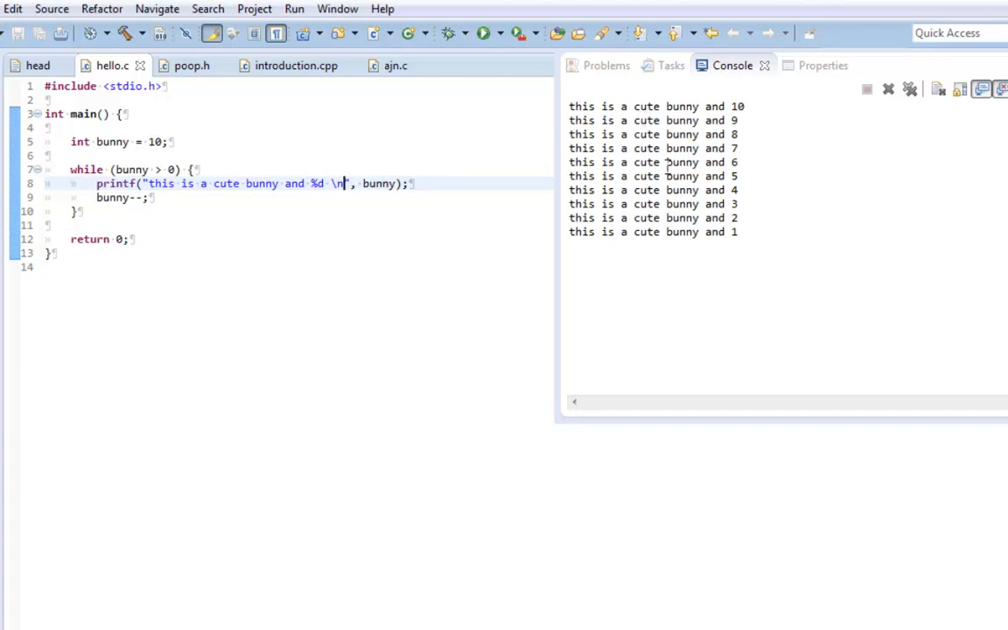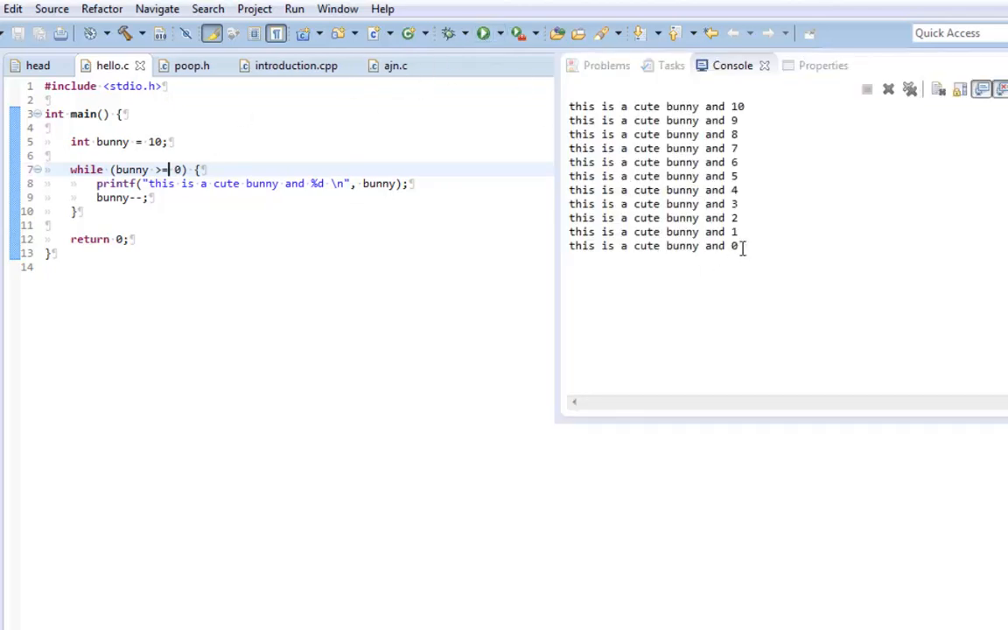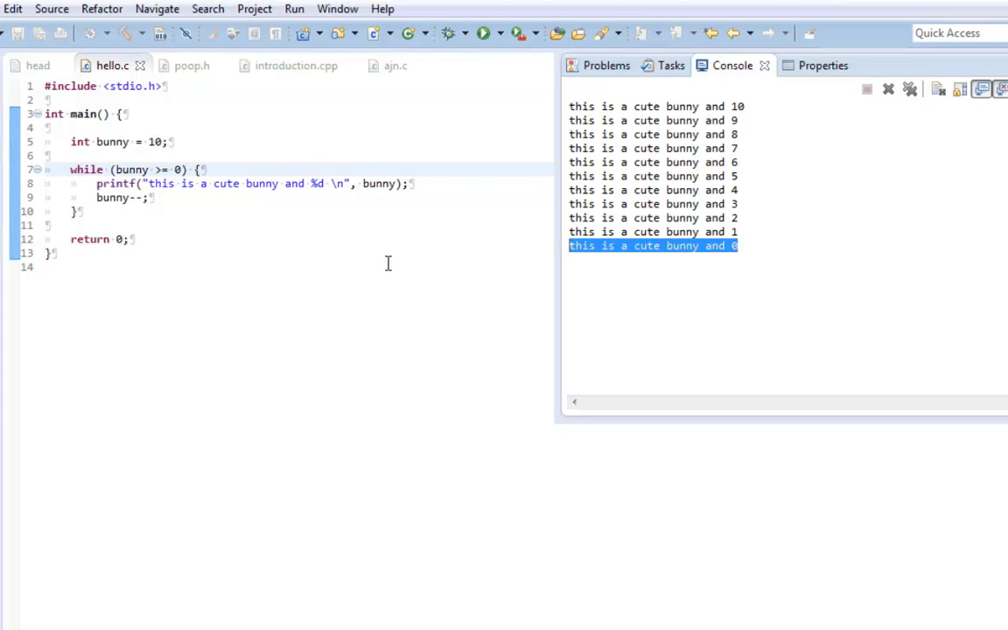And so this is bunny 10, and it goes all the way down: 10, 9, 8, 7, 6, 5, 4, 3, 2, 1. When it's at 1, it says 1 is greater than 0. It runs, and then it decrements. And then bunny is at 0, and 0 is not greater than 0. If I wanted to execute 0, I would have to put greater than or equal to 0. And then as you can see, I get one more line of execution: this is a cute bunny, and 0.